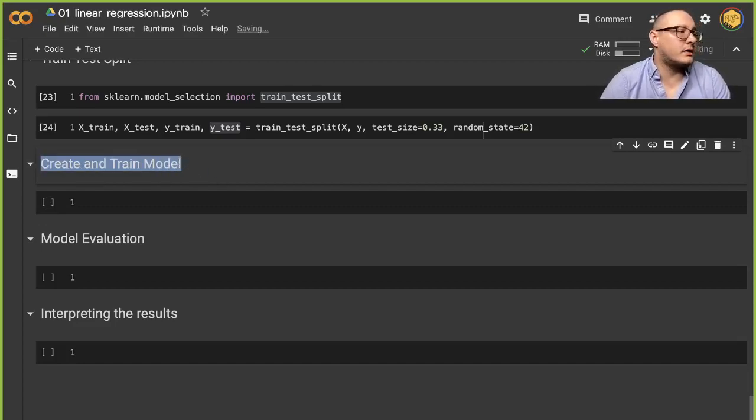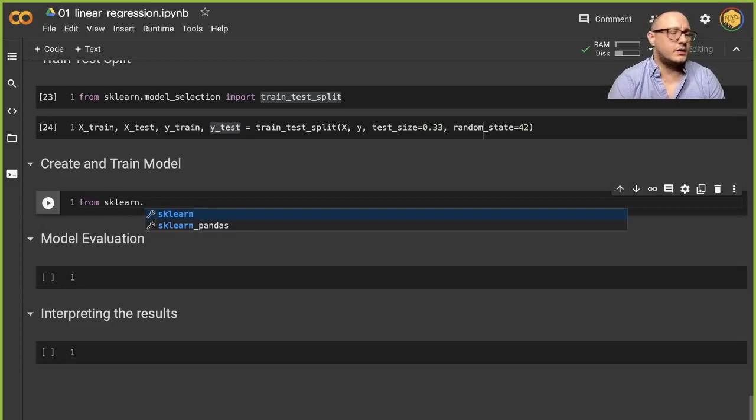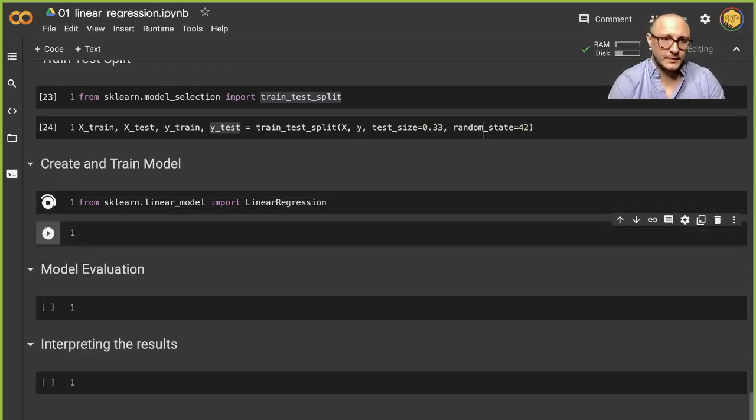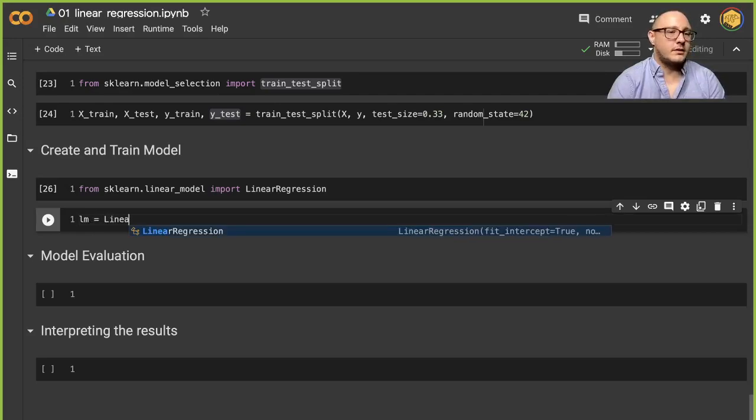So creating the model, we need to grab from sklearn.linear_model, import, and then we want LinearRegression. So now we need to instantiate the model. So I'm just going to call this lm for linear model.